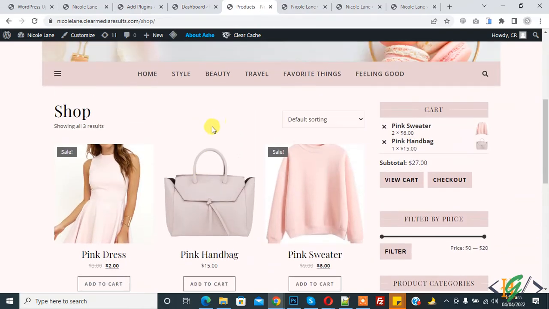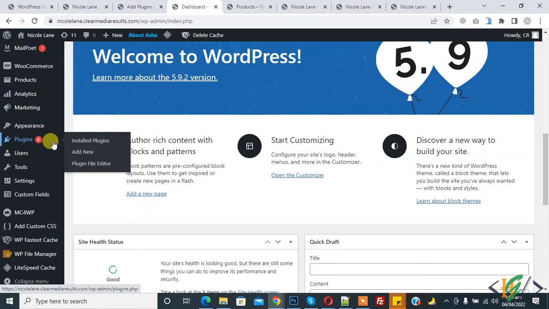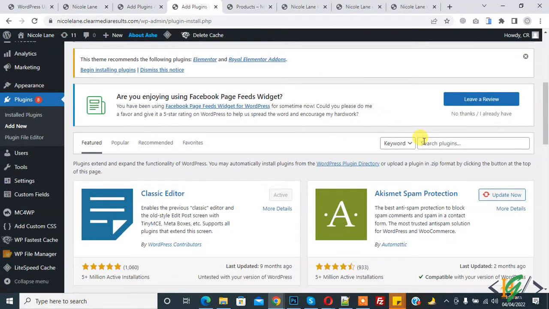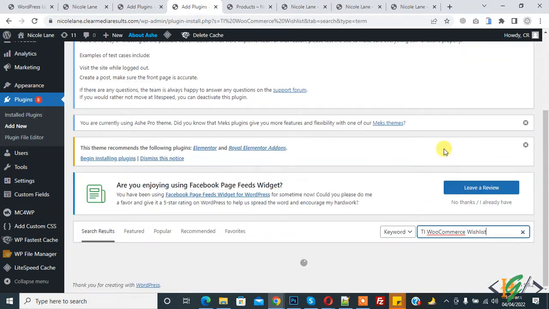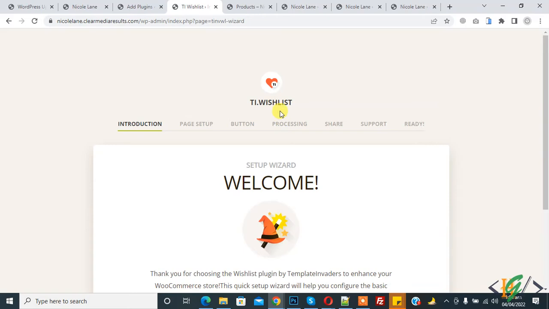So this is our shop page, and go to dashboard. We will install through plugins. So plugins and click on add new. In search plugin, write TI WooCommerce Wishlist. So this is the plugin, so click on install now. Then click on activate, and the plugin is activated now.